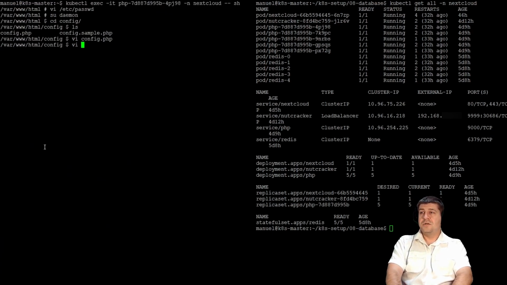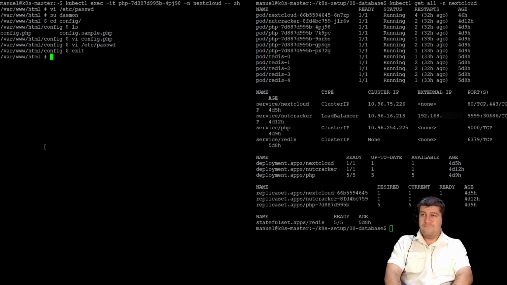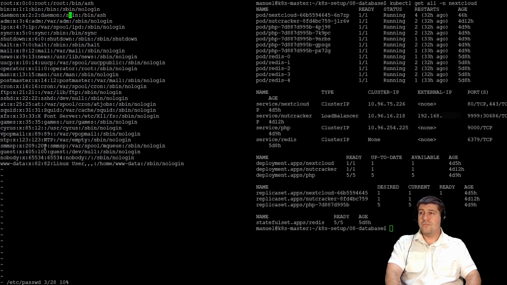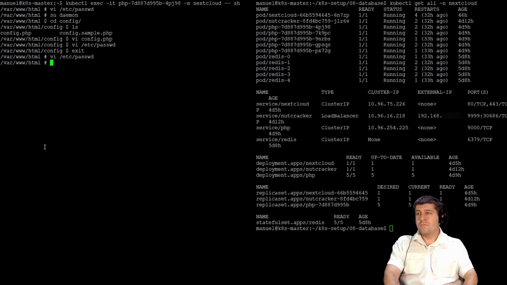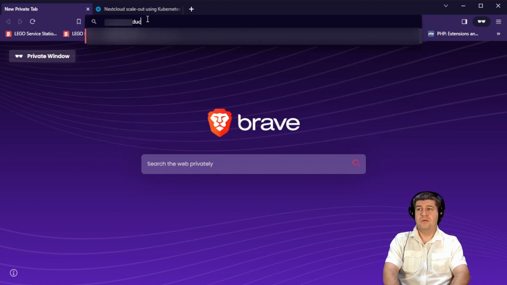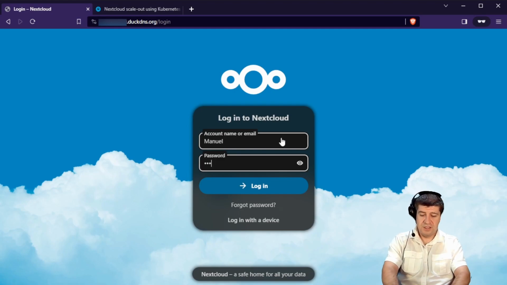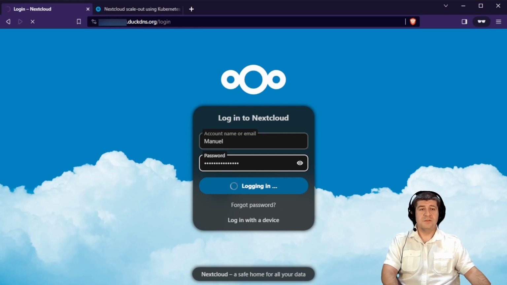We're going to reset the password file. Which is not possible because I'm still logged in as daemon. And we're going to try this again. And exit the container. As we updated the configuration file, we can now access our Nextcloud instance. We can log in with the admin user we created during the installation. So let's do that.